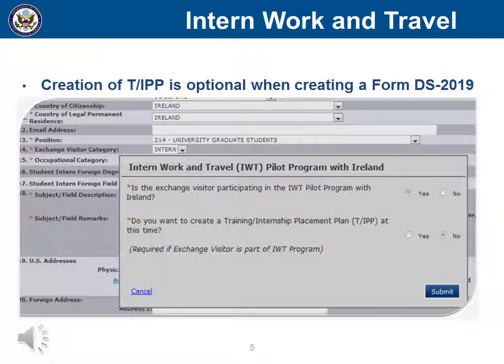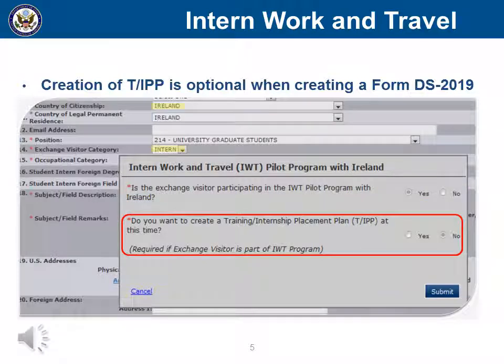If the exchange visitor's country of citizenship is Ireland and their category is intern, a new window will open after the user clicks the Next button on the first page of the Create Exchange Visitor process. It will prompt the user to specify if the exchange visitor is participating in the IWT pilot program with Ireland and if the user would like to create a TIP at this time.